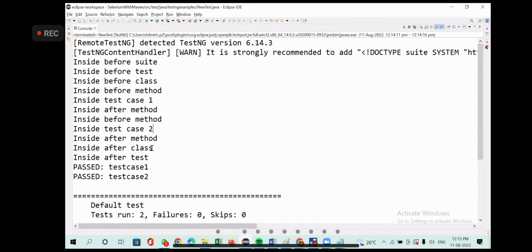Test case two. Now it is considering after class, after test. TestNG has an inbuilt feature to say whether a test case is pass or fail. So if the assertion is not matching, your test case will fail. If assertions are matching, it will say your test case is passed.